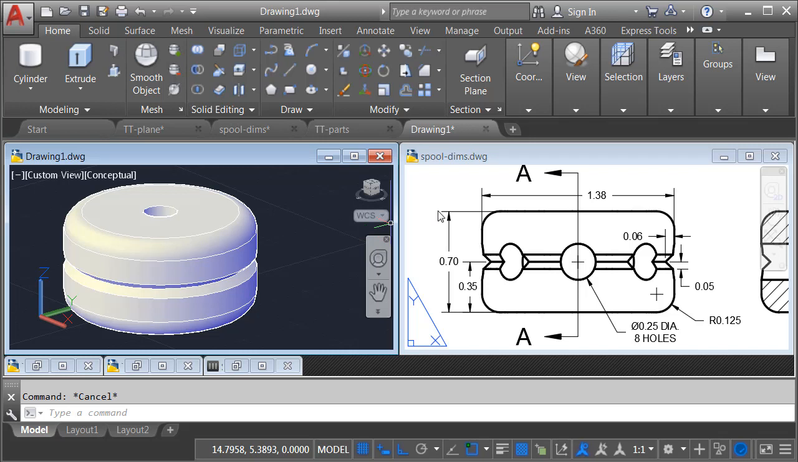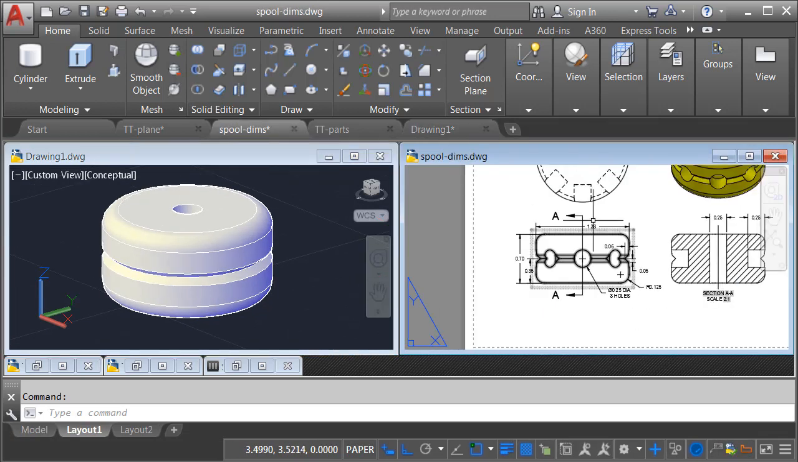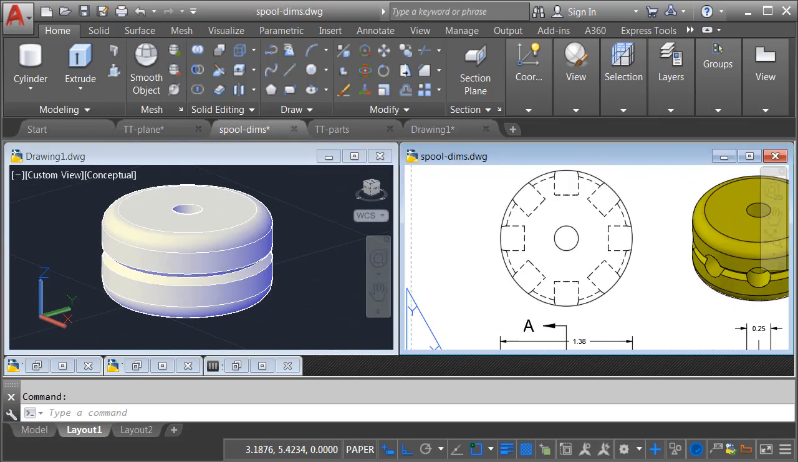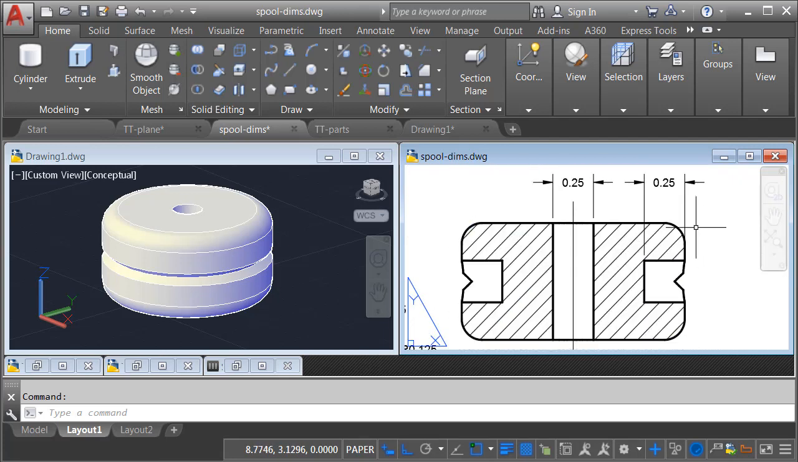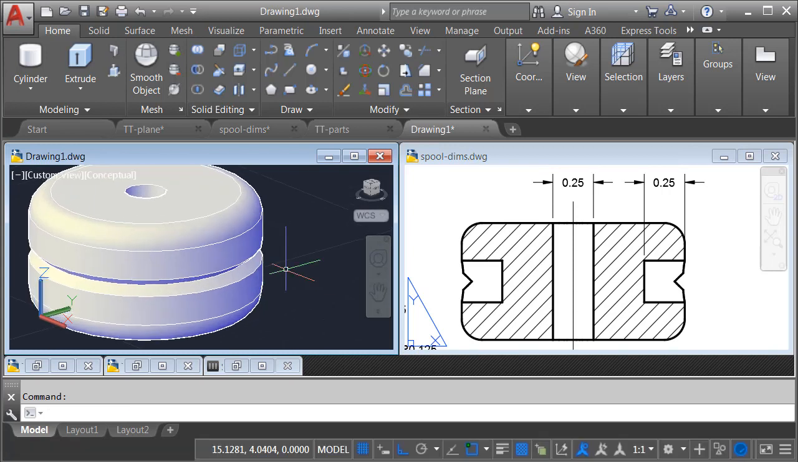The next thing I'd like to do is drill the holes around the outside. We can see those have a diameter of 0.25, and if I zoom out in this view on the right, we can see there's going to be 8 holes. If I pan this over, I can see that the depth of those holes is going to be 0.25. Let's start by zooming in this view.